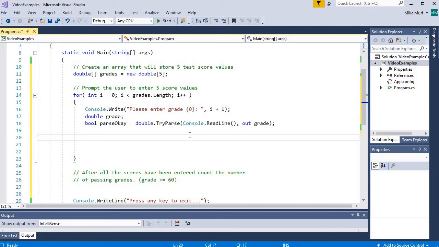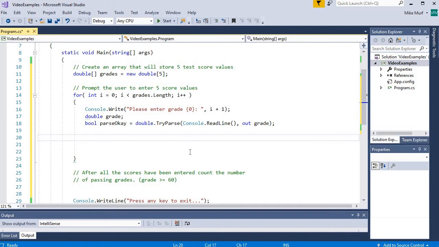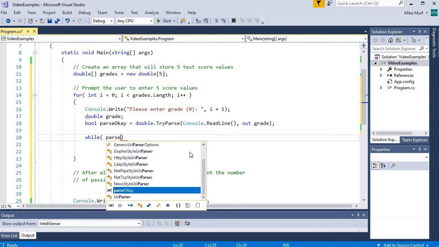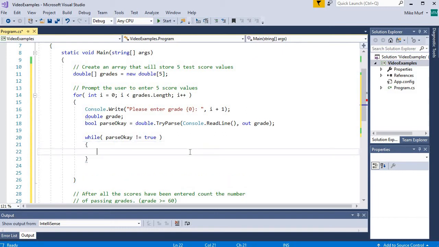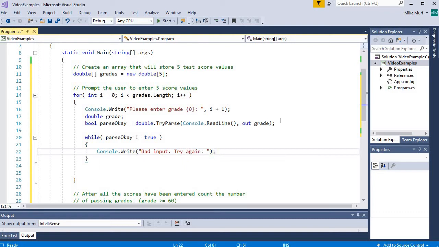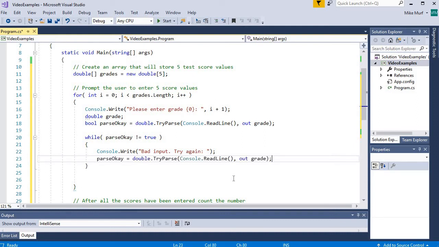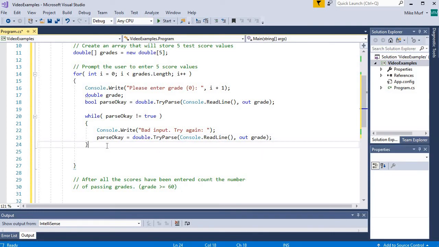And then we will keep checking if the user enters something like kitten instead of a valid grade, we will tell the user to try again. So I'm going to say while the parse OK result is not equal to true, so while the parse fails, I'm going to reprompt, console.write bad input, try again, and we will try to do a read line, read in the new value. So here's my prompt to get a grade value.